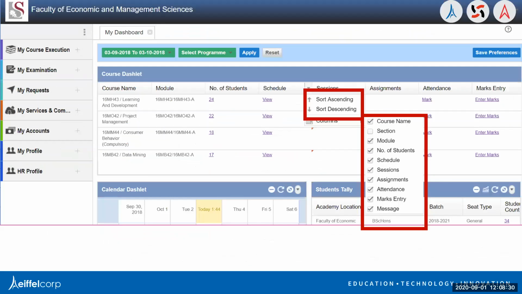Another example here is when you want to generate a report or when you want to display screens.